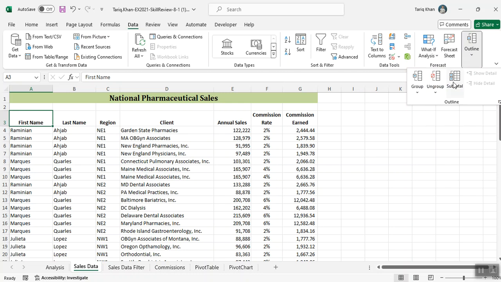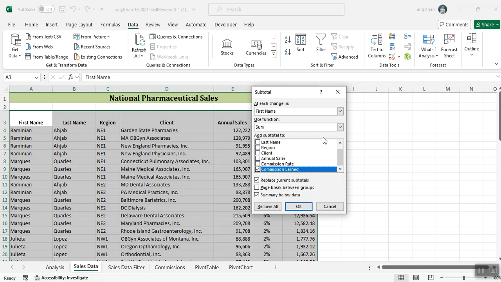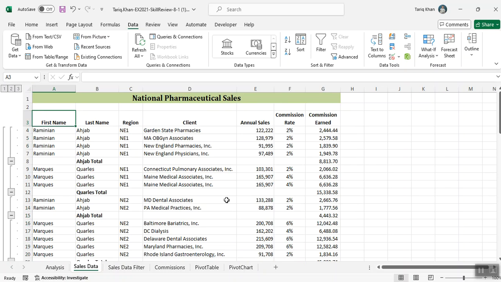Click on it, and then you are able to see the word subtotal, right? Click on subtotal, and this is what you are able to see. Expand the at each change in. We are going to change the first one into last name. Then we are going to change into commission earned. This one is already selected. No problem. We do not want to change anything. Press OK. As soon as you press OK, your data has been changed into subtotal format.